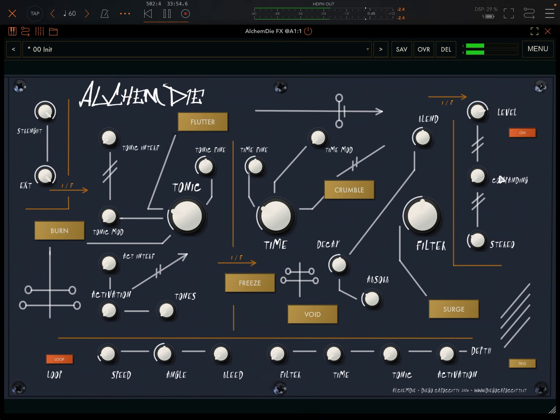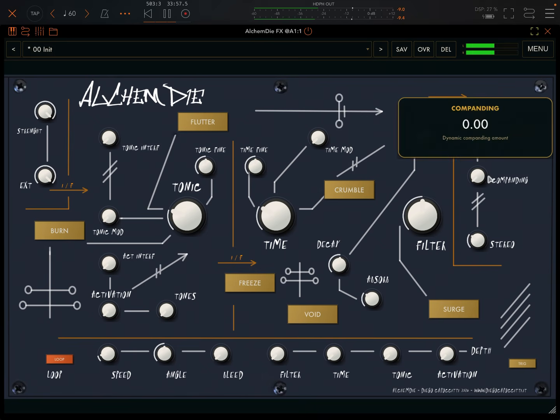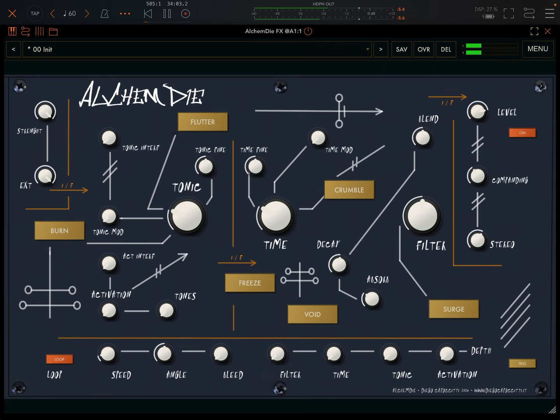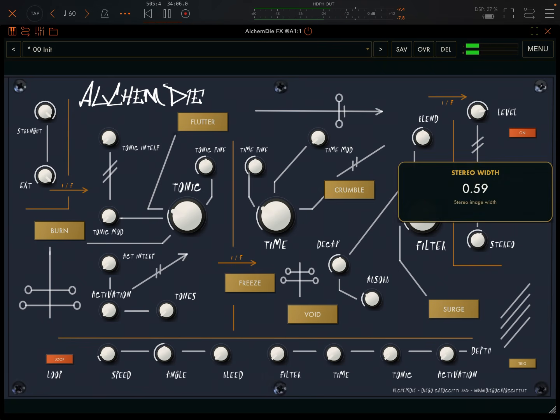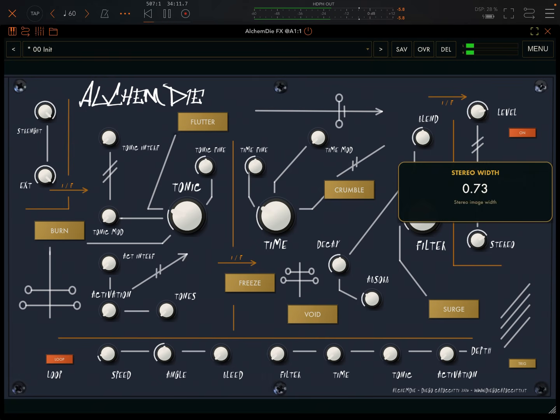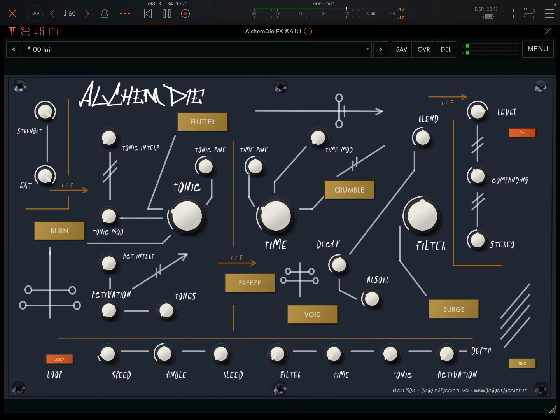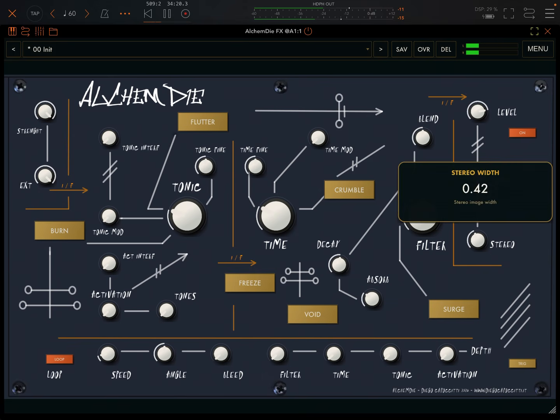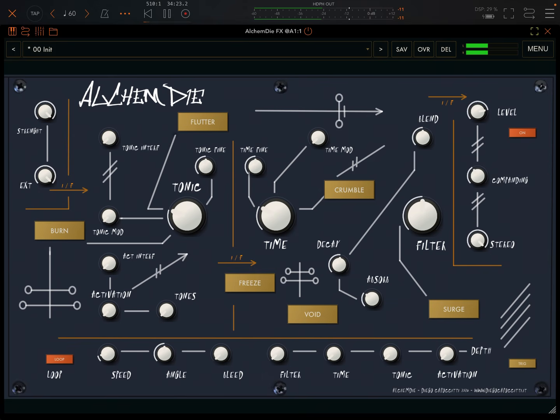If I bring companding all the way down, now there's no ducking going on. That's really great when you're using this as an effect on percussive stuff. Good on guitar and everything as well. There's also stereo width, which just puts a delay on the right channel. And up here, level, and that has a soft clip inside to prevent excessive spiking.